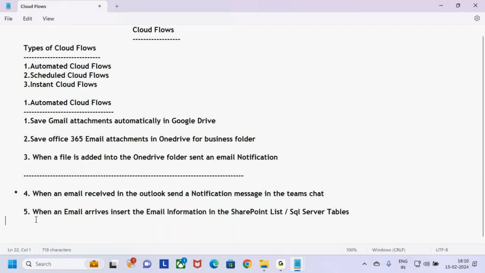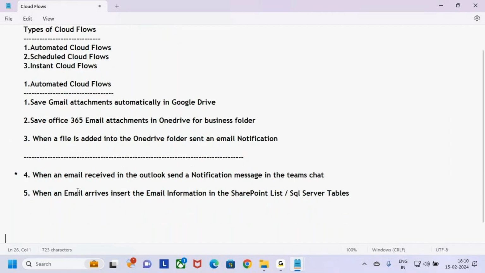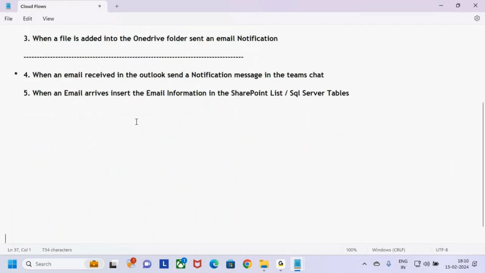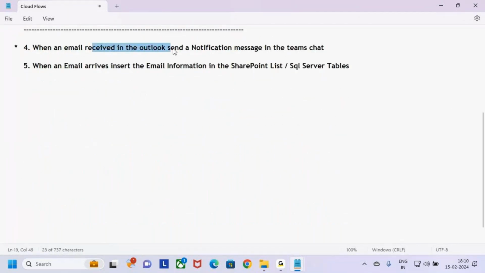The first one is how, whenever we receive an email in the Outlook, to send one notification message in the Teams chat. So first let me create this flow, guys. Let me open the Power Automate first.